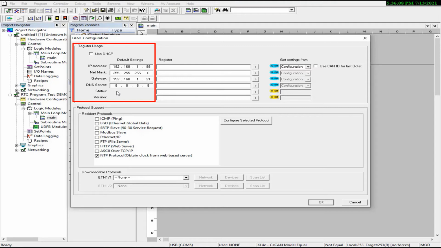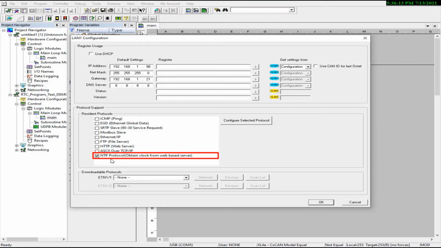time for synchronization purposes. Now that we've done that, we can take a look at the resident protocols and see NTP protocol is available on the list. It basically is getting the clock from a web-based server. Your IT department can set up an internal NTP server inside of your firewall. If your IT department does that, then you can use NTP to synchronize the time on your units from an internal server where you're not accessing the internet.